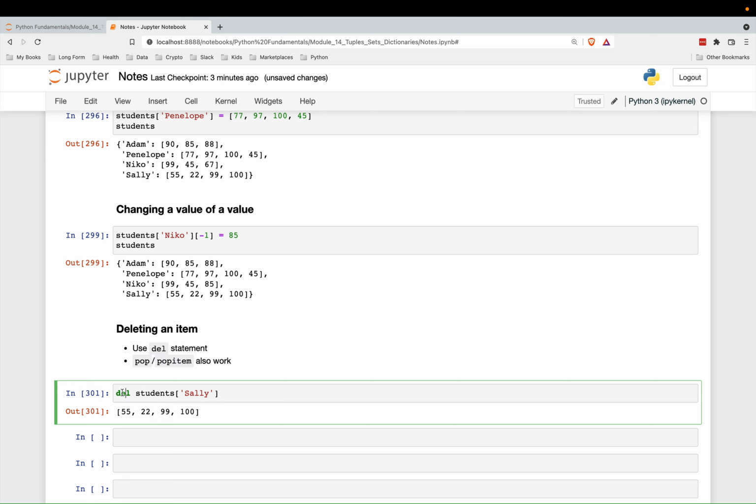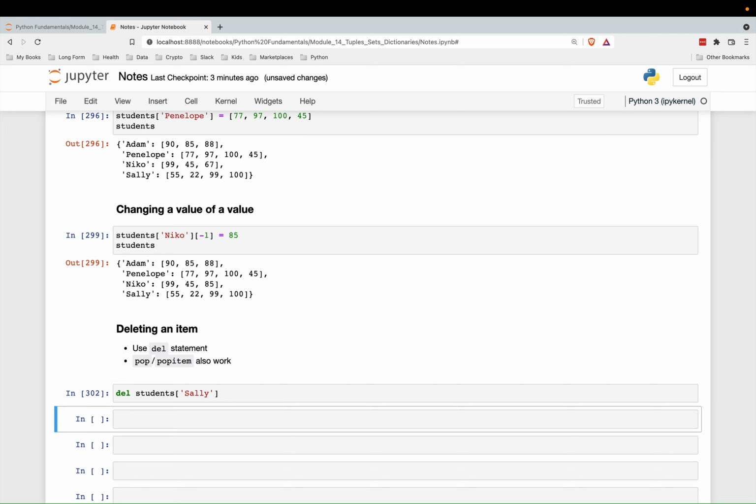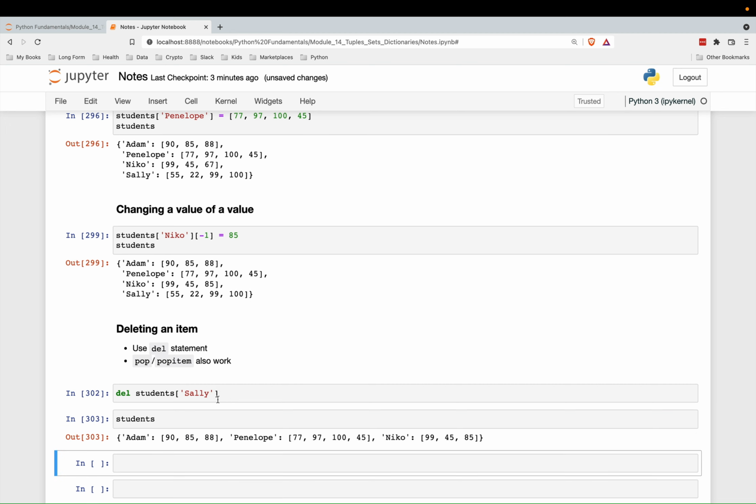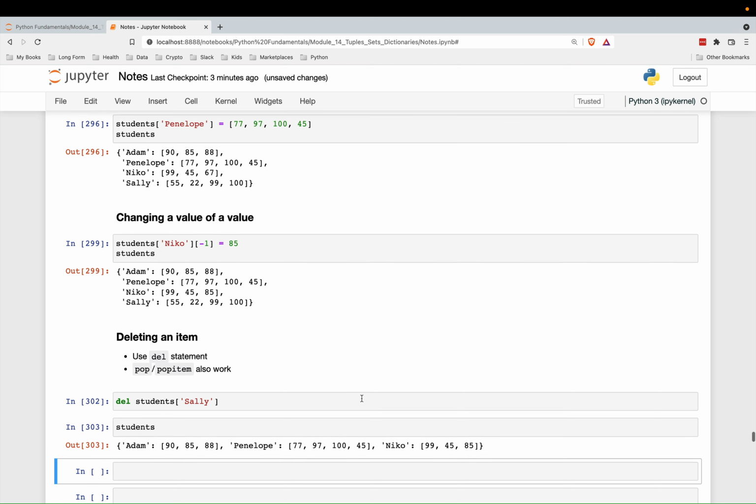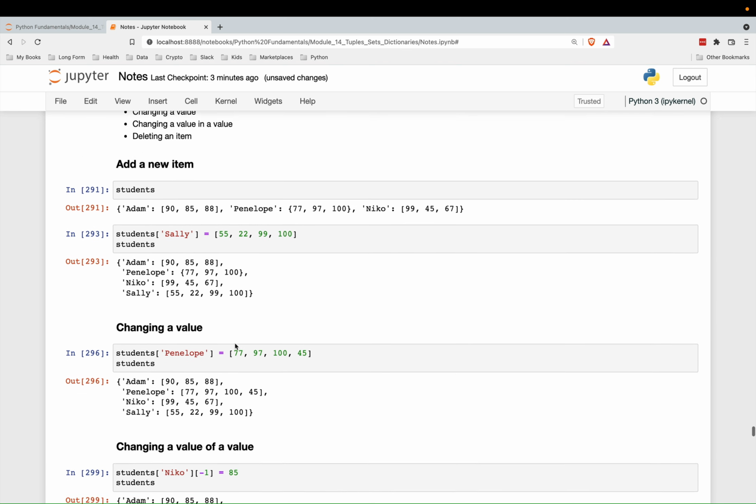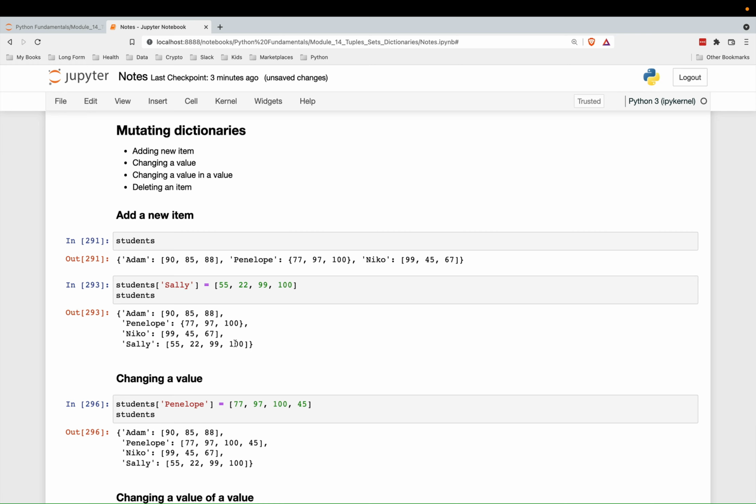This is not a function, by the way, so you don't put parentheses over here. It is a statement, and you put the object you want to delete on the right side. So we do that, and then we look at students, and Sally is no longer there. The entire item is missing. Of course, I could have done students.pop Sally, and that would have taken it off as well. All right, so those are different ways you can mutate your dictionaries.